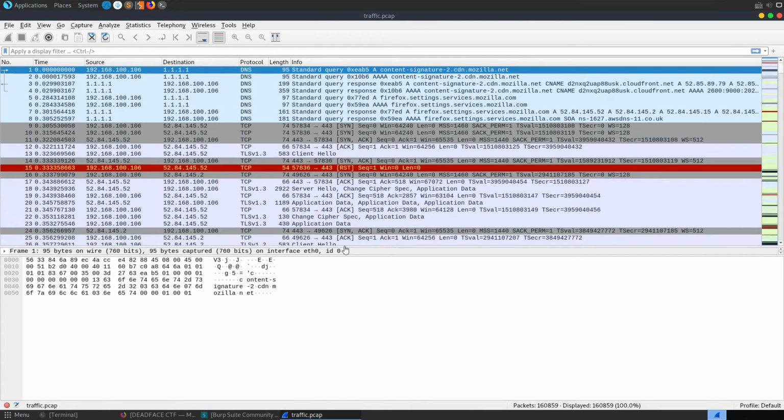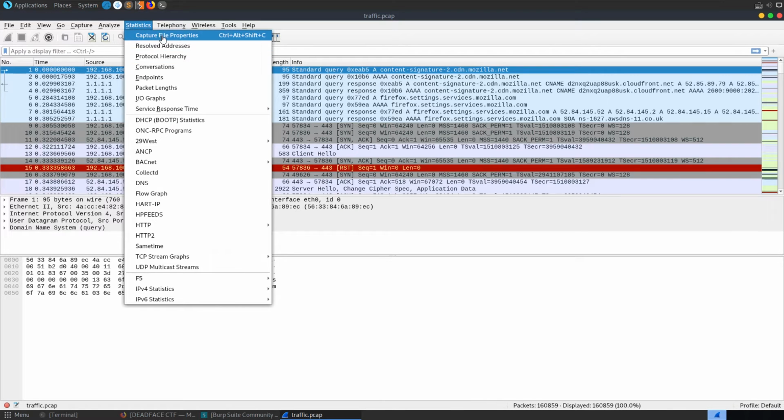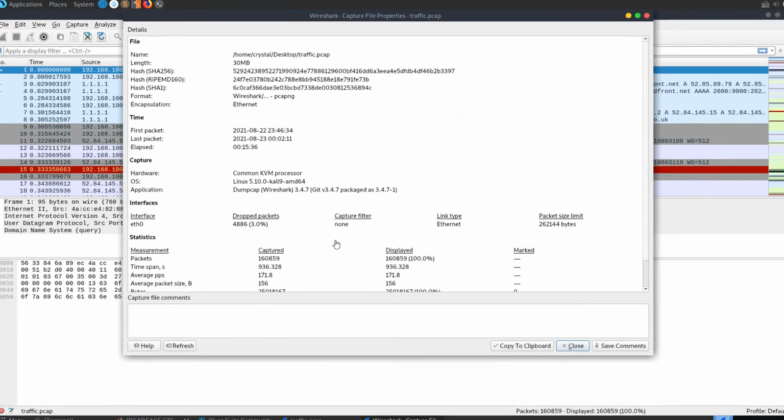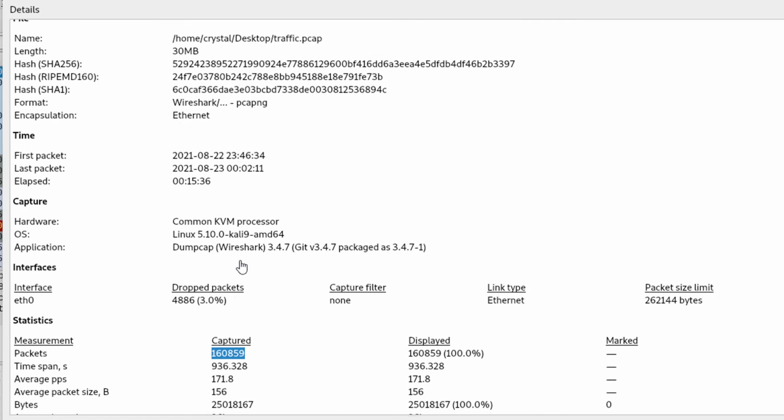One of the first things I normally do whenever I open up a PCAP like this is have a look at the file properties and get an idea how big it is, how long the packet capture went on for. So we can see here nearly 161,000 packets. It was a 15-minute packet capture. We can see the date and stuff like that.